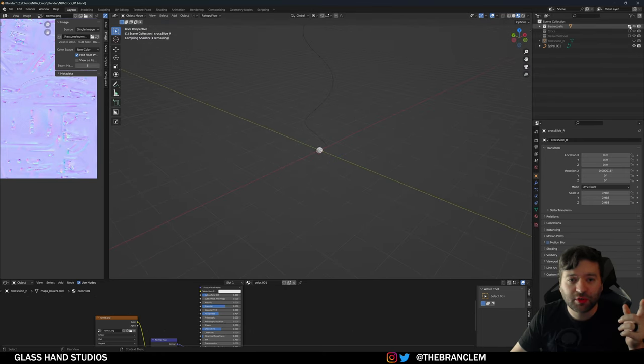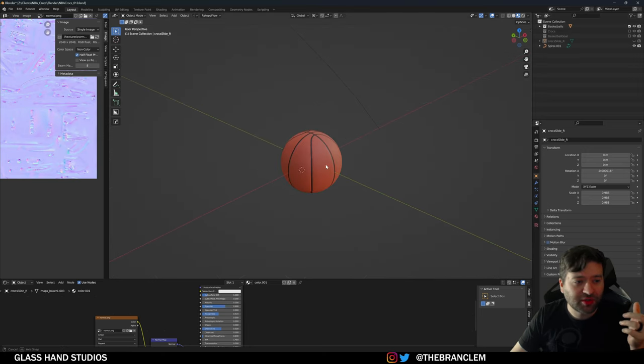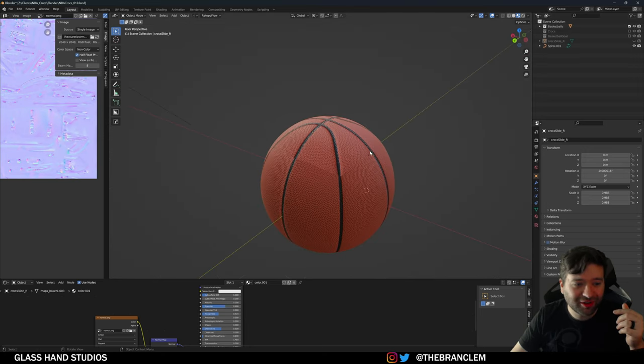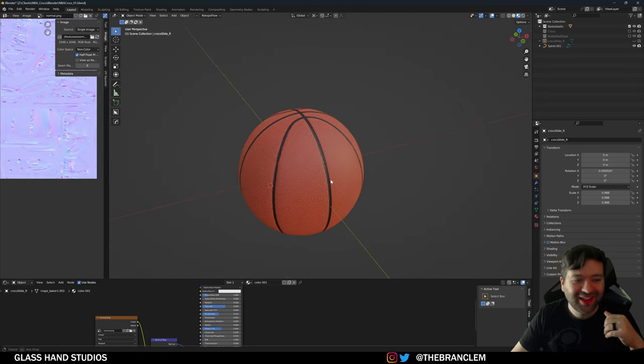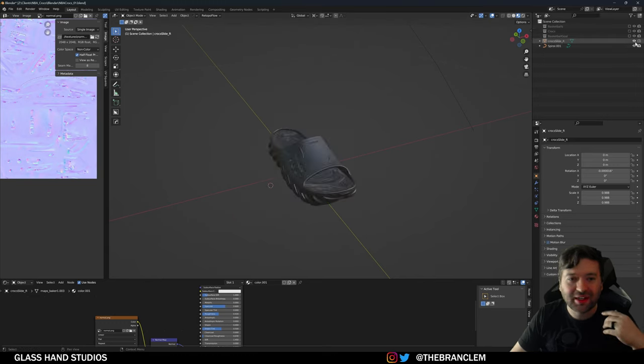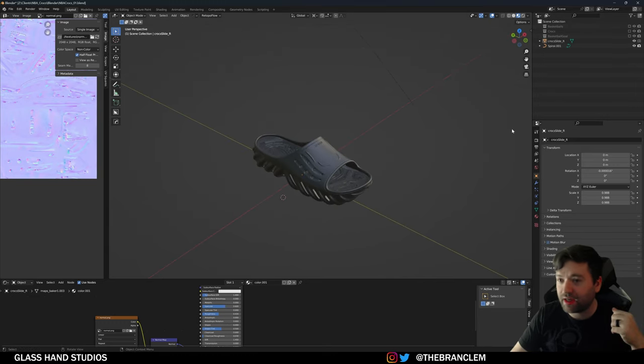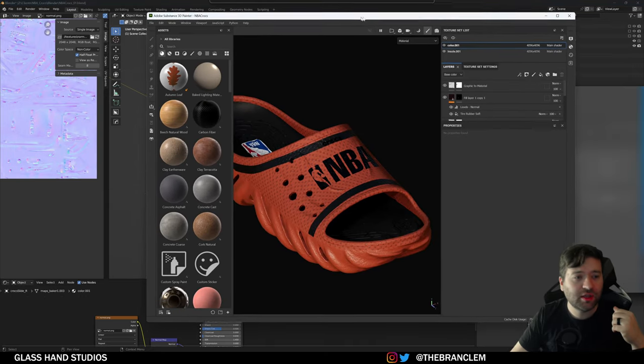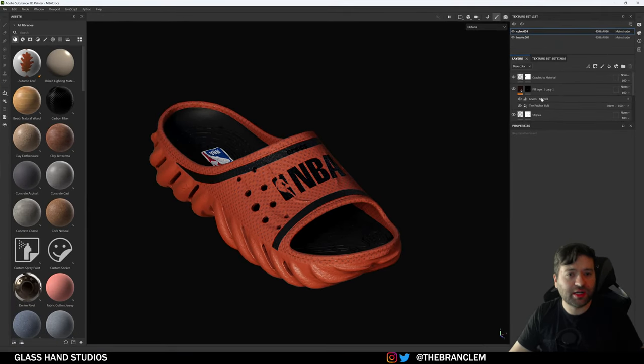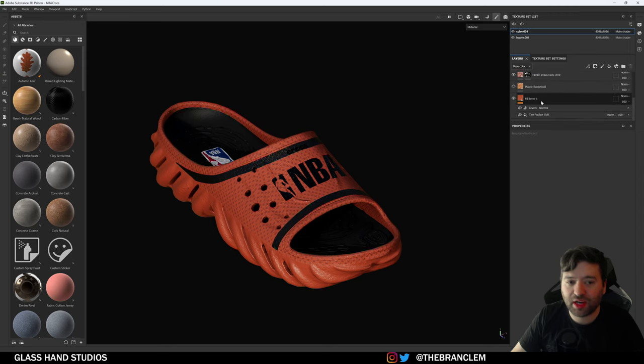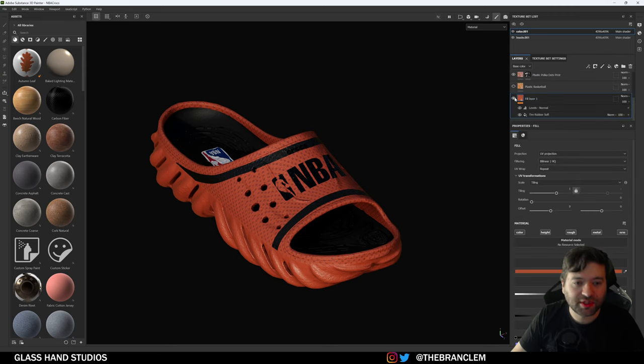I used a basketball goal. I also got this basketball, which has some weird texture blending on it, but I just went ahead and kept it because of motion blur, you know how it is. And then we got these Croc slides here, and I brought those into Substance Painter, and I'll run you through Substance Painter really fast. There's really not a whole lot here that's very interesting.